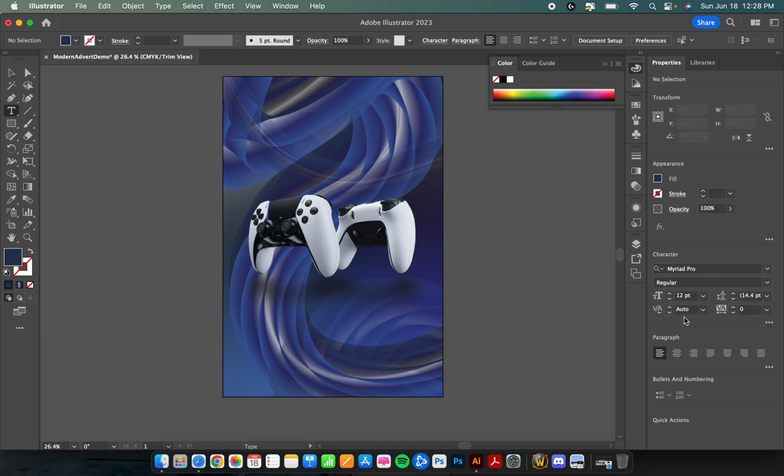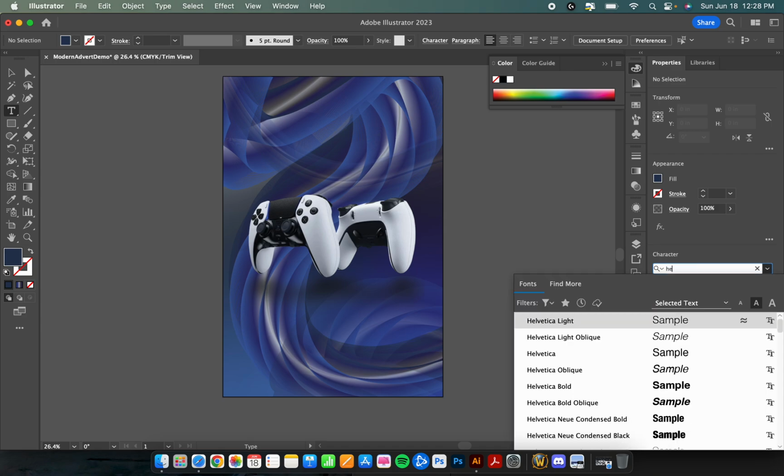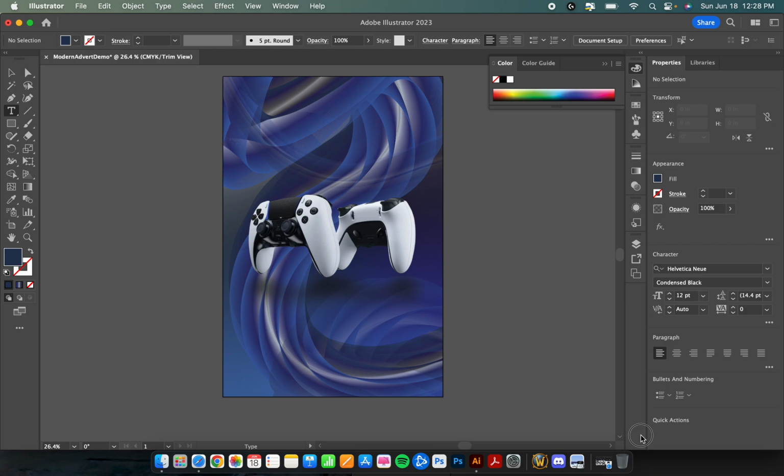Afterwards, Character over here. This is your type of font. Myriad Pro is a bad font, but it is the default font. We want to change that to Helvetica. So typing HELV should bring up Helvetica. The best form of Helvetica is Helvetica Neue Condensed Black. This is used in a lot of modern advertisements, and that's why we're going to use it here. If you took my class last year, I think we used this as well. It's good and simple. All right, Condensed Black is good. Size, where it says 12 point right there, make that 72. We are going to have to make that even bigger in the next step, but we'll start with 72.